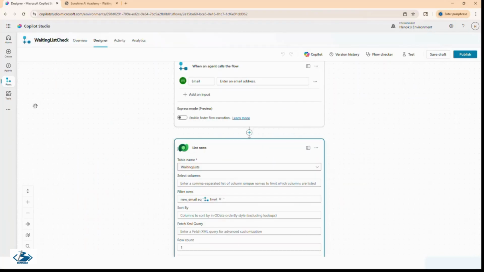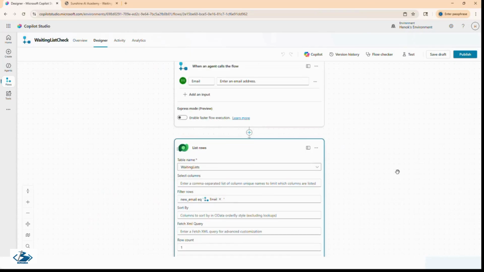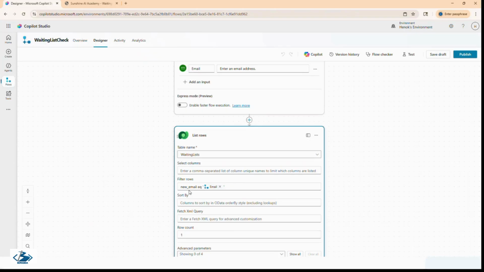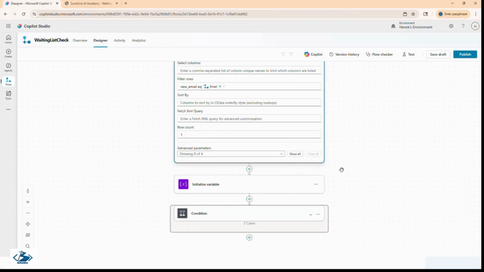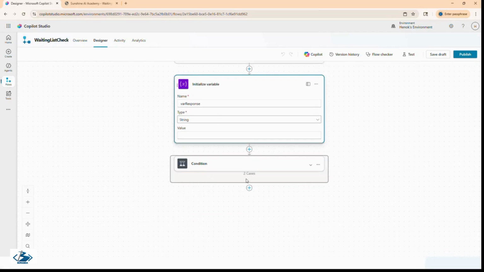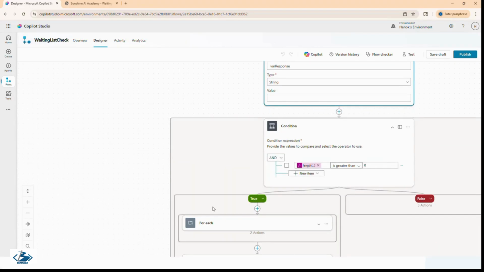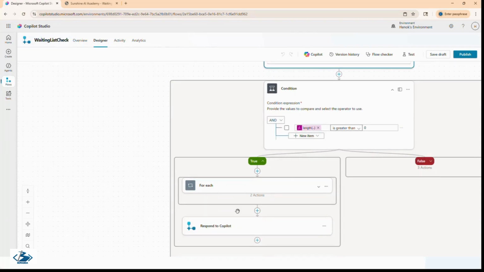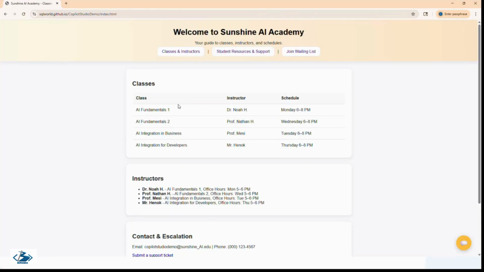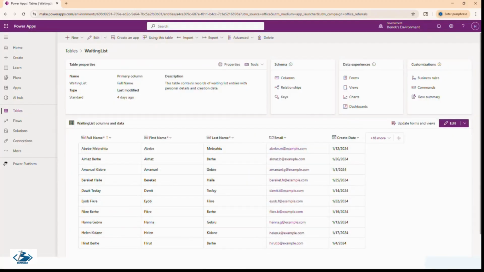What our flow does is that the input is email. It goes to the waiting list. It will compare if that email is there or not. It will pick the first one. So this is a variable in order to store the response. There is a condition. I'm sure you can guess what the conditions are. The conditions are what? Either Almaz is in the waiting list or not. So if the person, let me see, who was the person that we picked? Okay, we picked Helen. Okay.